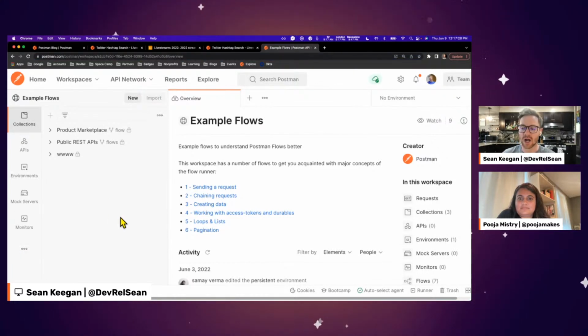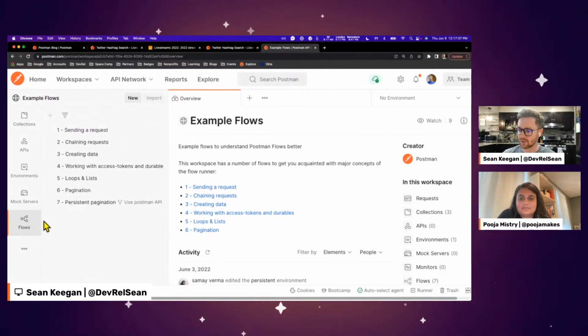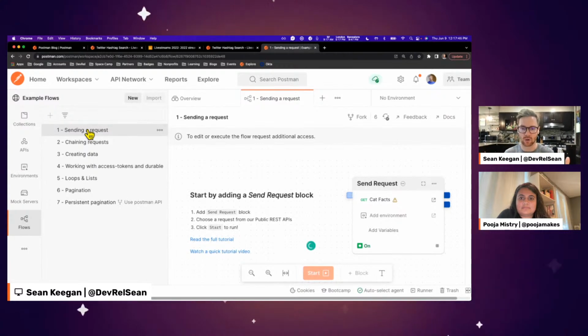So if you're not super zoomed in, you should see flows on this left-hand side. I have to click these three buttons because I'm very zoomed in, so it condensed it. So let's click flows, or you can just click from one of these. In this case, let's just go from sending a request. And I'm going to fork this basic one just to show what kind of flows is and how it works. So I'm just going to fork this.